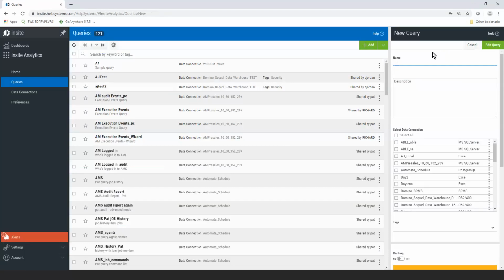All right, so I clicked on the add. Now you see I'm in this new query area. I think of this as the header area. So now what I'm going to do is give my query a name, right? I'm going to call it sample 1, then a description.